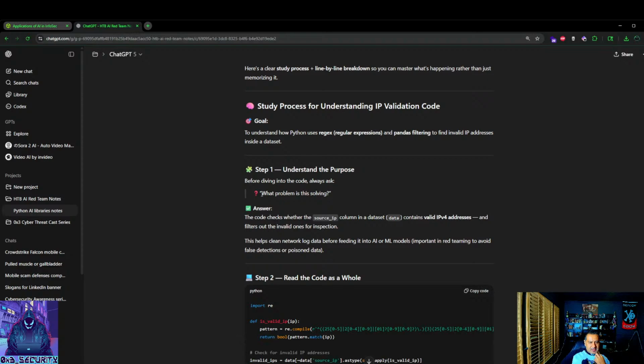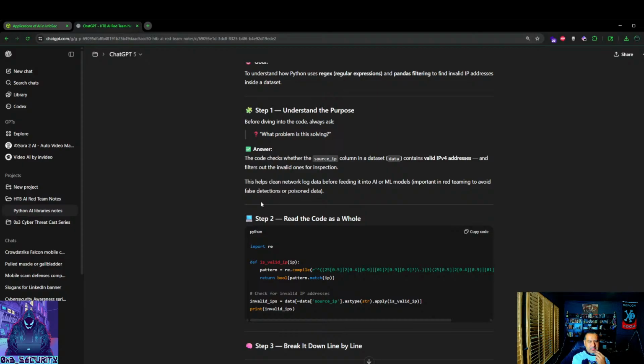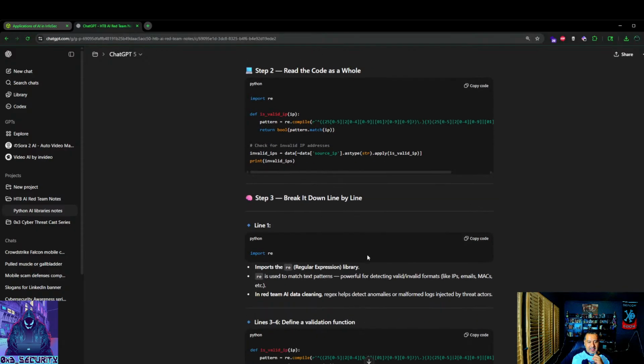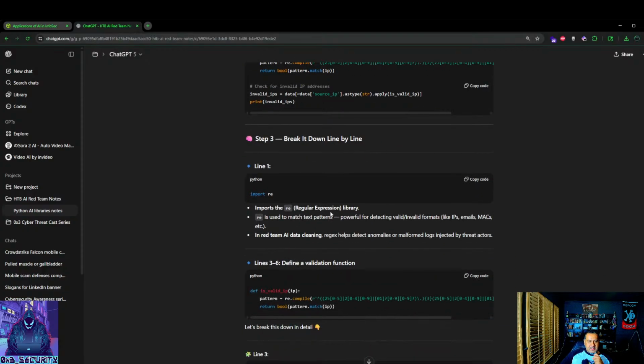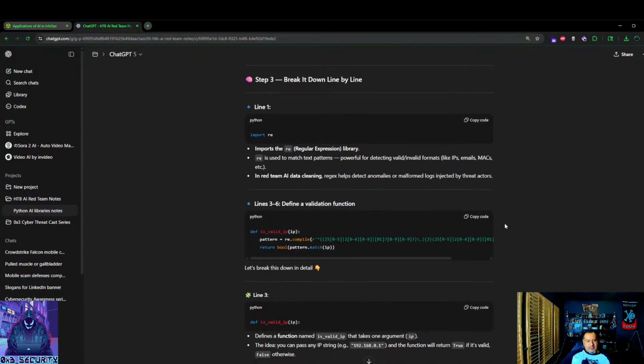Step 1, understand purpose. Before diving into code, always read the code as a whole, which we already did. Step 2, break it down line by line. Imports the re regular expression library. So when you see those, it's actually going to give you the full definition, what it is, right? Regular expression library: re is used to match text patterns, powerful for detecting valid and invalid formats like IPs, emails, MACs, etc. In red teaming AI data cleaning, regex helps detect anomalies or malformed logs injected by threat actors.